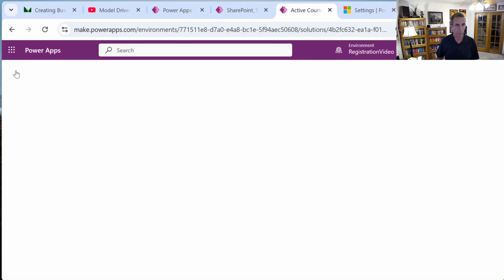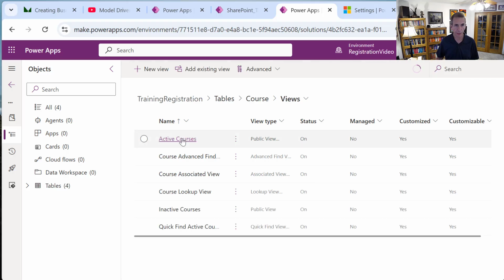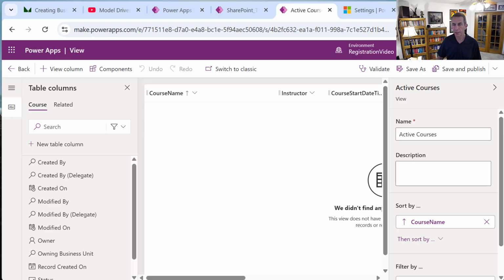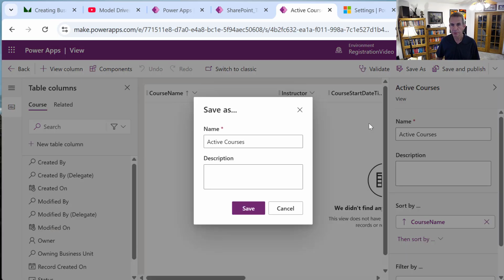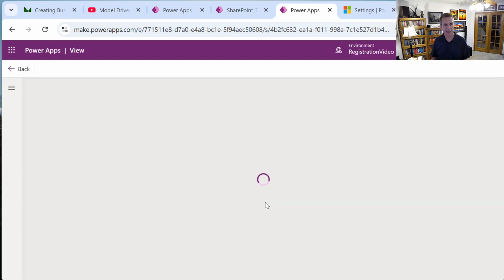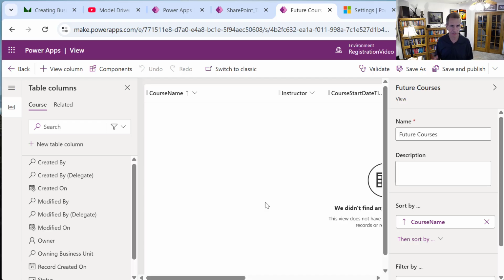All right, so let's go back. Or actually, sorry, I wanted to stay in there. And while we're here, let's go ahead and do a couple more views. So I'm going to save the active courses and call it future courses. And this will just help us because inside the model-driven app, you can change the views fairly easily. So I thought that was kind of interesting.